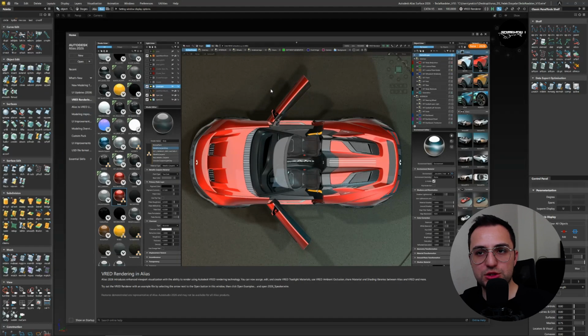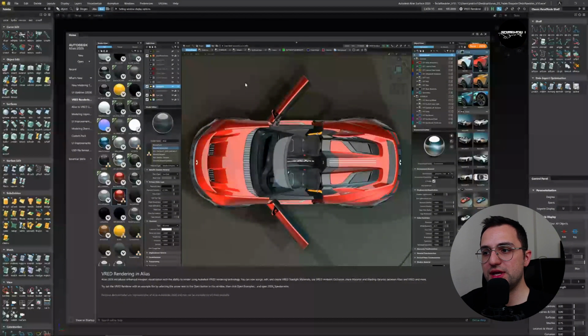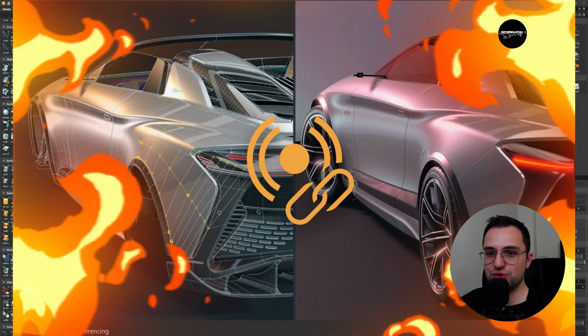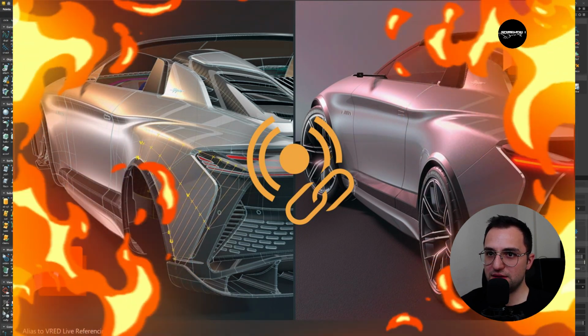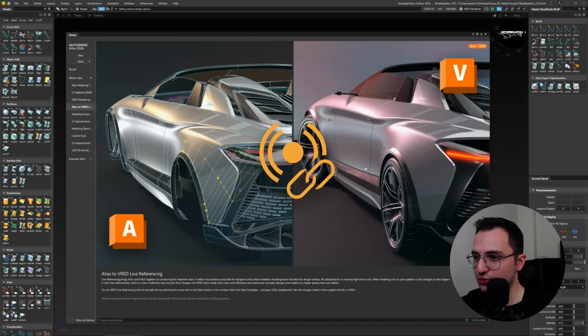This was something Alias was missing, and what I see here, with this huge update, is that we now have the full potential of creating visually appealing materials and importing that into Alias, which brings us to the next topic, which is Alias to VRED live referencing. Let's jump back. This must be a joke. This is really a huge deal.